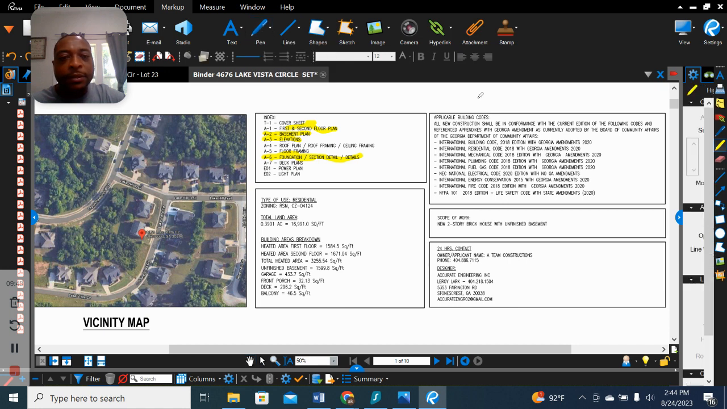Now, applicable building codes. This is key, because the counties or the municipalities need to know that you're building to the most recent building codes that are allowed. So, for instance, where we're building, we're using the Georgia building codes, and it tells you all new construction shall be in conformance with the current edition of the following codes. You have to be in conformance with the current edition.